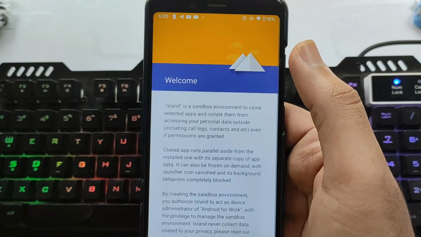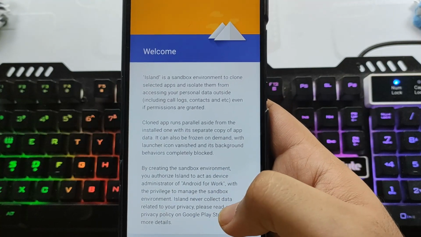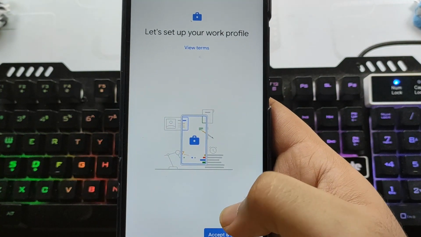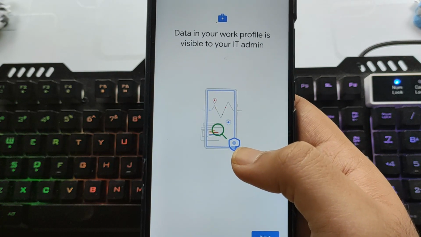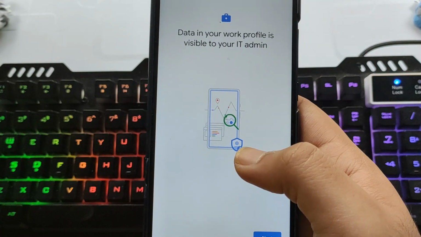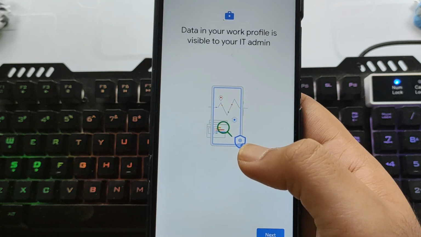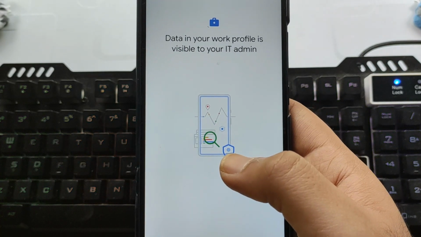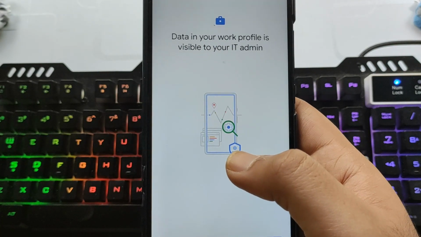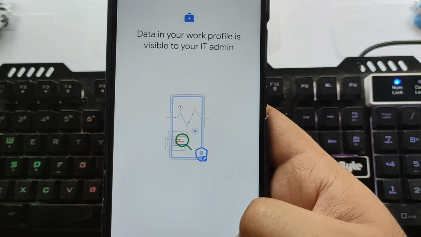Once installed, I'll open the application and this is the interface that you get. So I'll accept their terms and conditions. I'll accept everything. What this application does is, it creates two profiles on your same phone. One is the work profile and the other is the personal profile. The work profile and the personal profile will not have any linkage between them. As you can see, it has already set up the work profile and it also gives you a permission to share the work profile with your IT admin, which is a very good feature. So I'll click on next here.